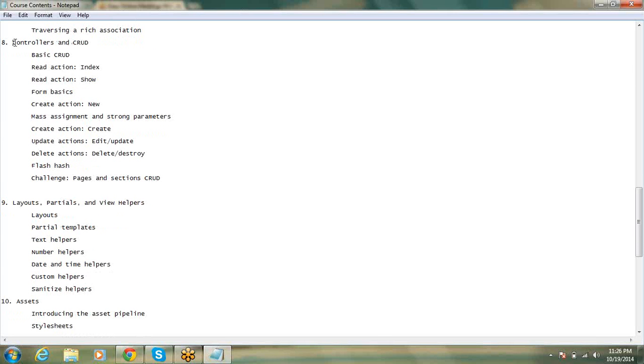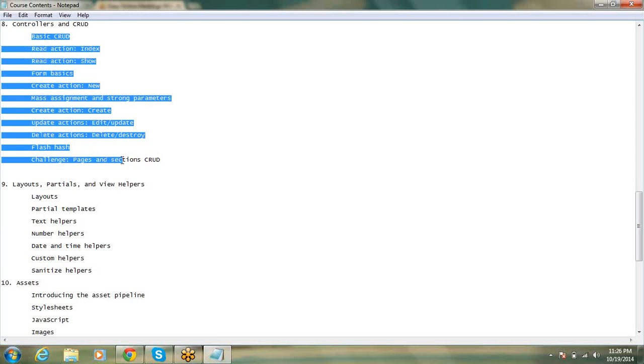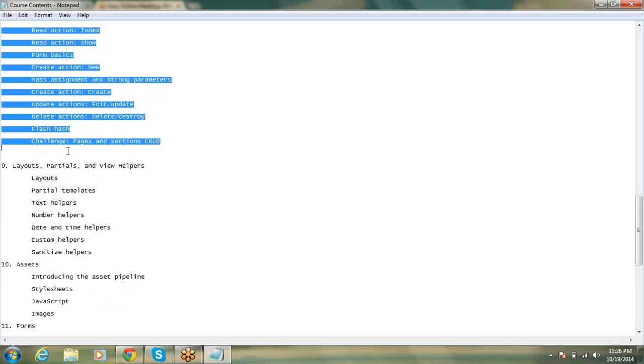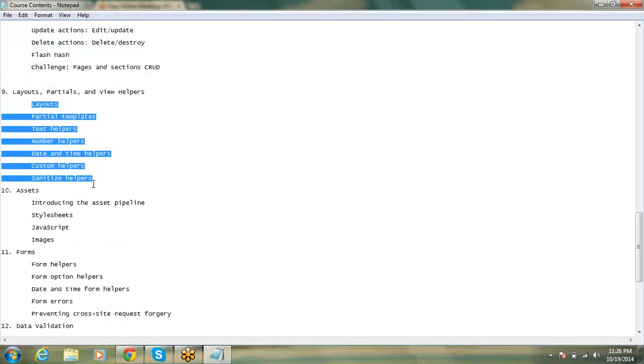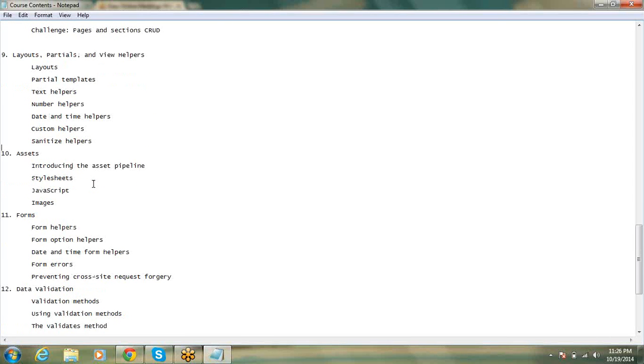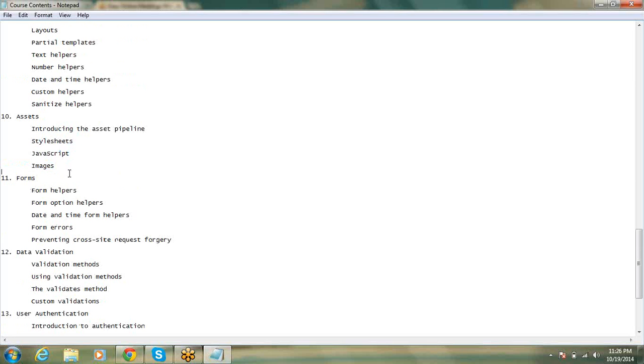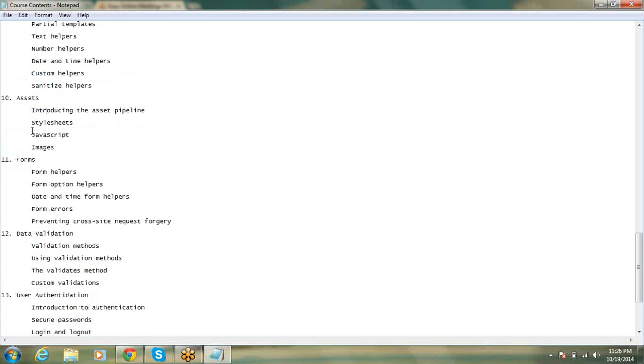And similarly, controllers: going into depth on the C part of MVC, model view controller. So how to create the basic actions, all this stuff. And this is about the HTML related part, how it is integrated into Ruby on Rails, like layouts and partial templates. JavaScript and images are also covered in Ruby on Rails. So that is a brief introduction about that.